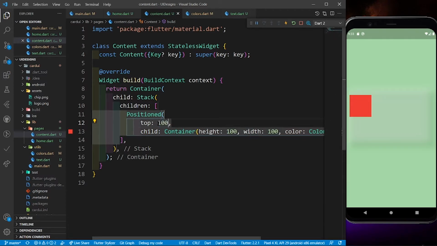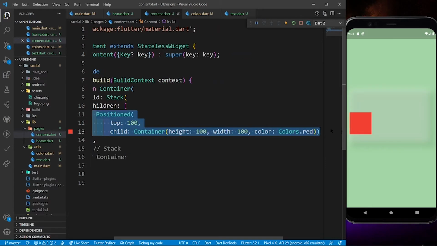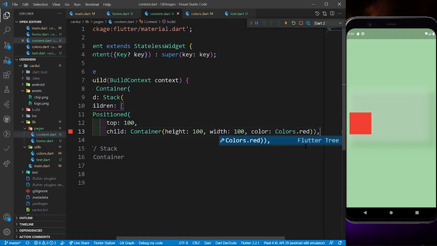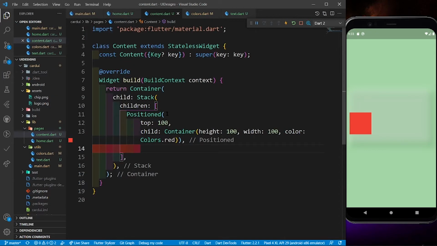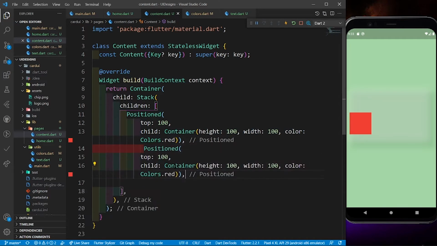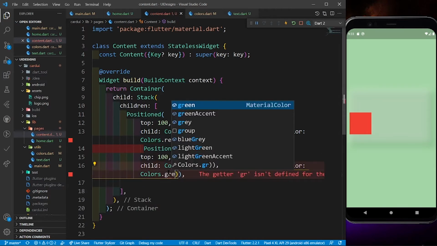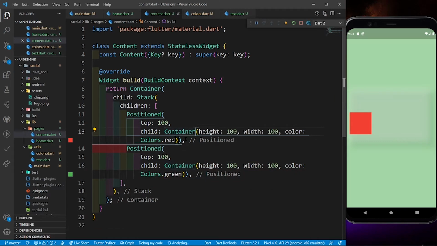And let's make it 100. Let's run it, and you can see that it has shifted 100. Now using this Stack, you can place one more container over this container. So let's copy this Positioned, Control C, and paste it over here. Let's copy this Positioned and paste it over here, and let's change the color to green. Let's save it, and you can see that the green color has overlapped that red container.